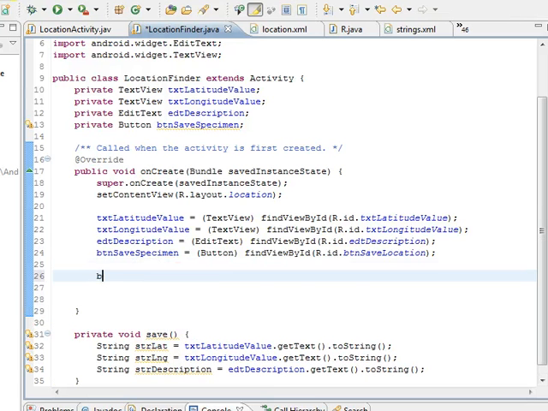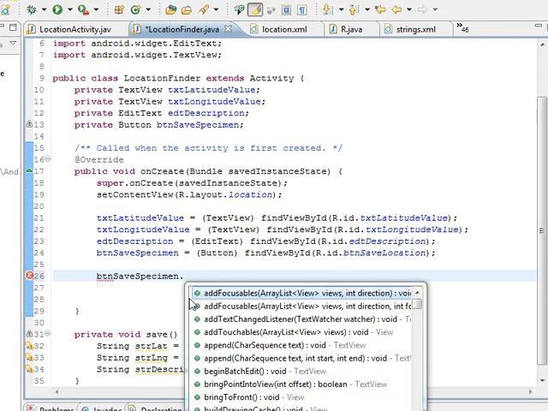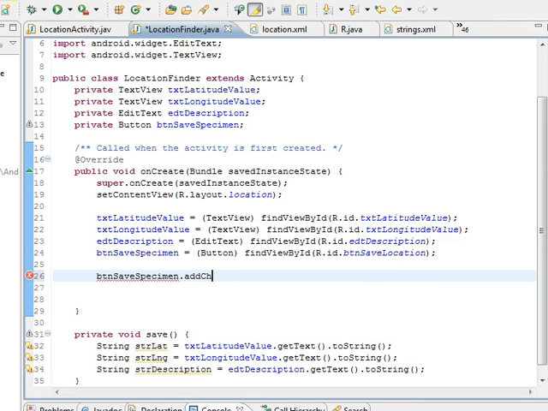So btn save specimen dot. Well, I really want to link up this button to the save method right now, but that requires a discussion on inner classes, which is kind of an in-depth discussion. So let's go ahead and just leave this as it is, and we'll pick up next time with the save button, and also we'll take a look at the DTOs and the interfaces that we're going to need for this to actually make it work for us.